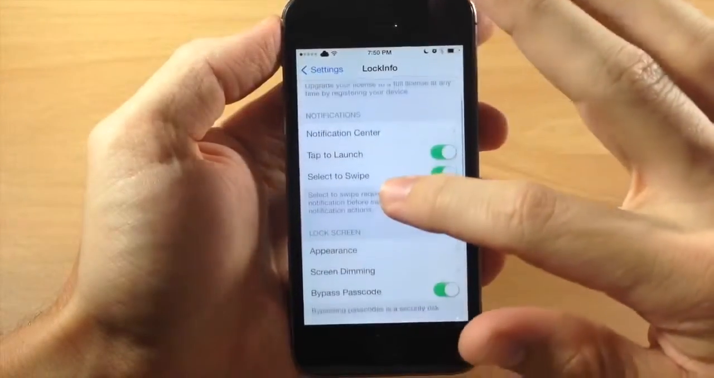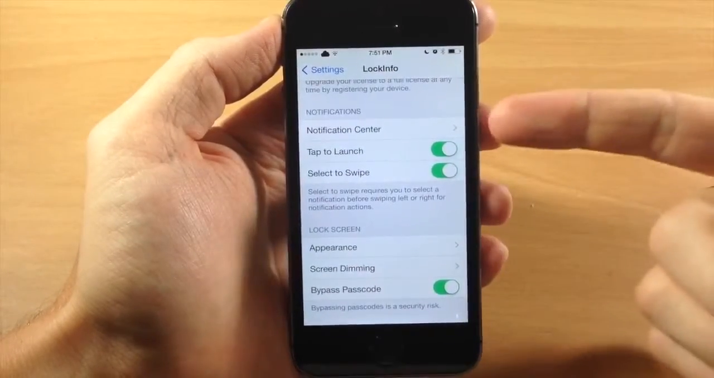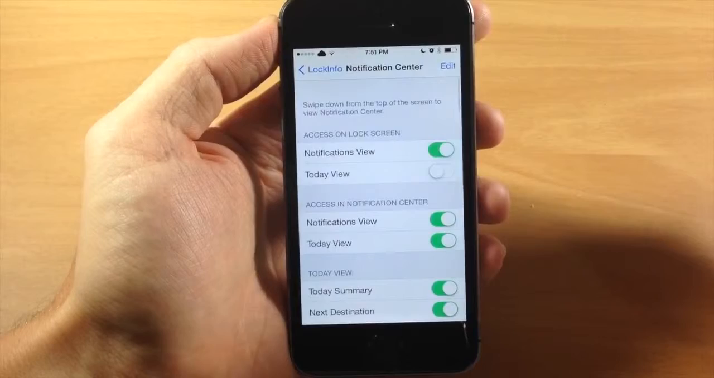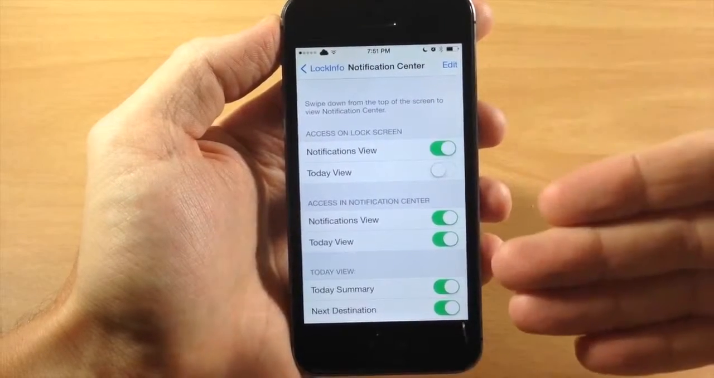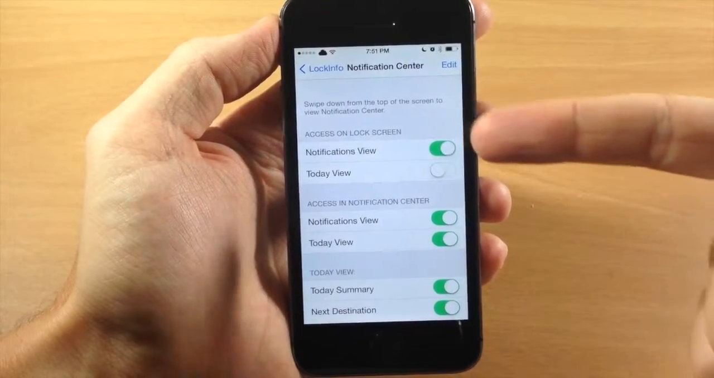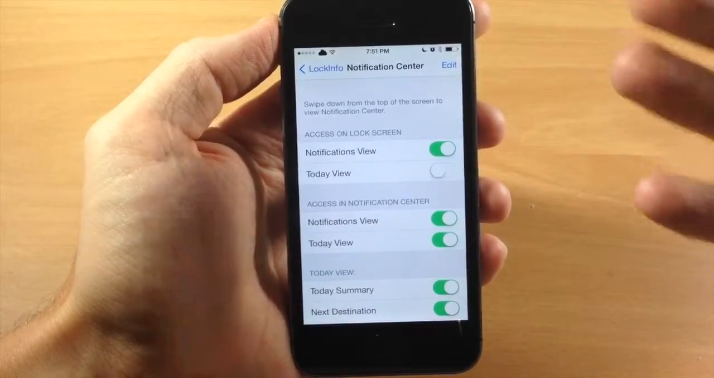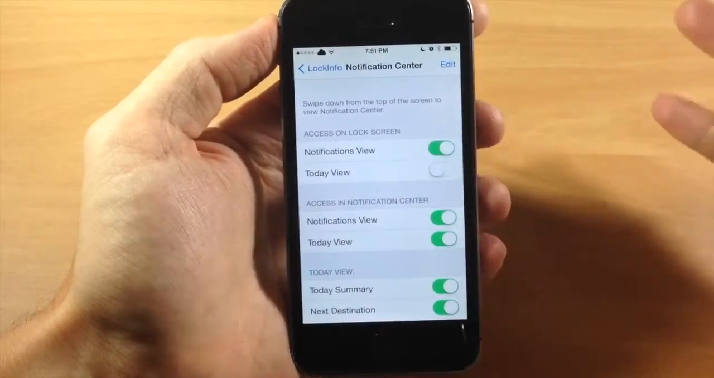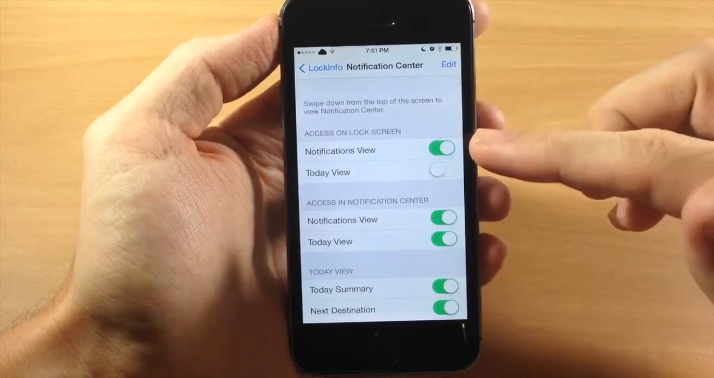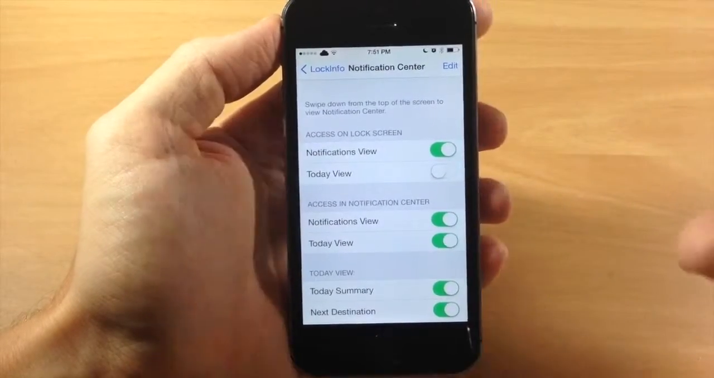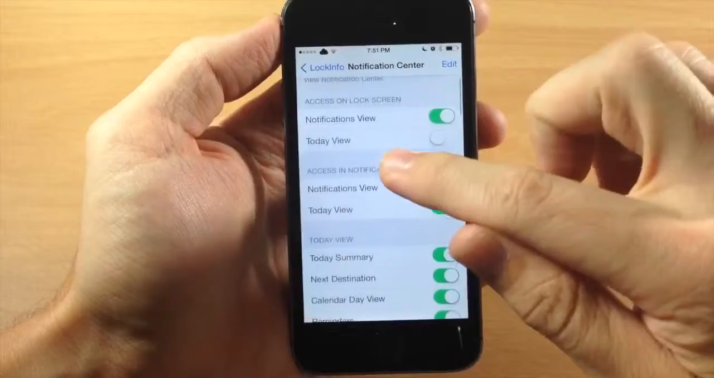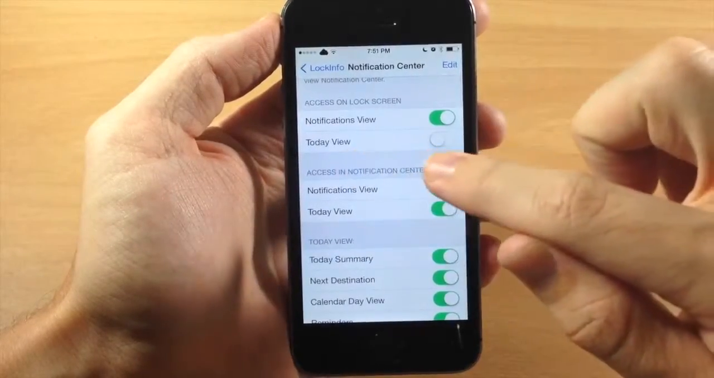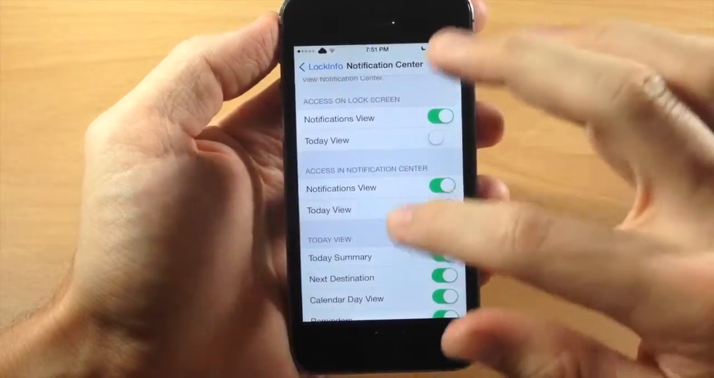Now let's jump into the actual settings here. You have your notifications. If we tap on the notification center, you're going to see exactly what you can do with this. You can access certain portions on the lock screen. If you want to access the notifications view on the lock screen, which is basically the entire tweak, you can toggle that on. If you don't want that, you can toggle it off. I don't recommend purchasing this if you want that toggled off, but you can see right here that we also have the today view, so you can toggle that on if you want to.